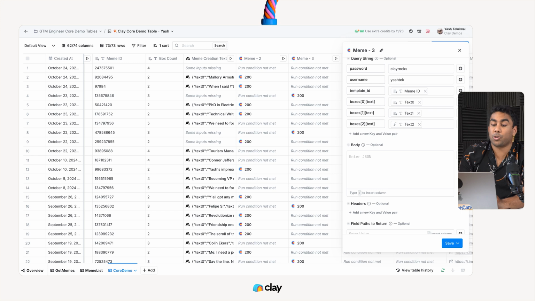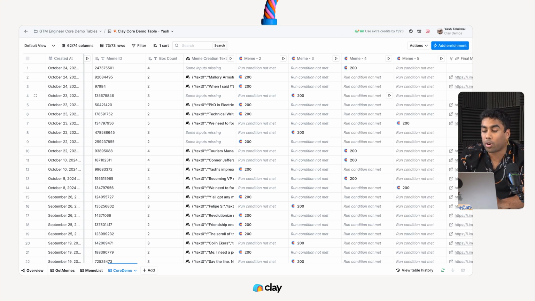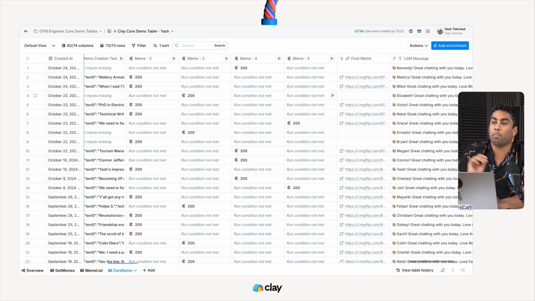The way that I'm ensuring that we only run the HTTP API call that we need to for a given row is by using our conditional runs to add where the box count is only exactly the same as the total number of inputs for the call needed. Once we run all 4 of these HTTP API calls, we merge the values from each of these columns into one final meme column, which yields some pretty interesting results.